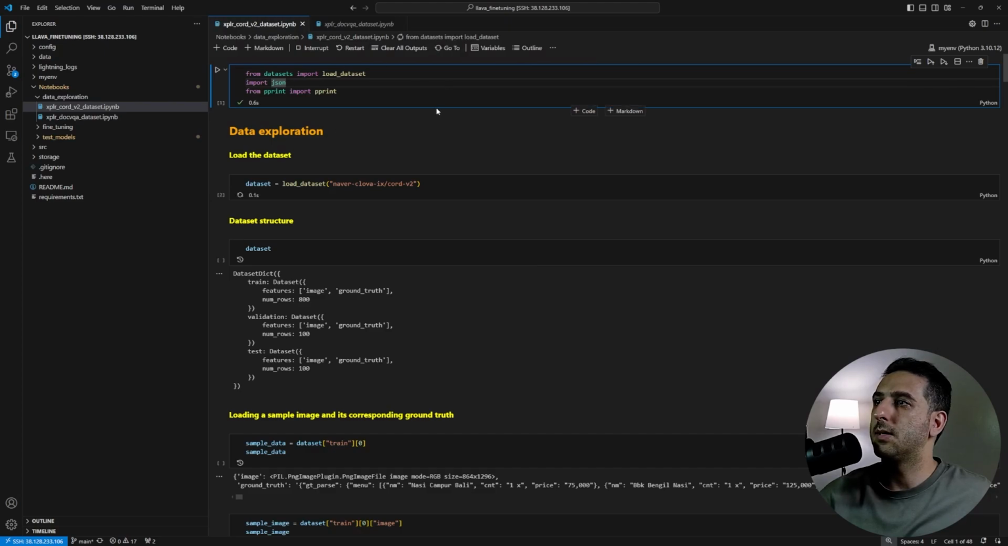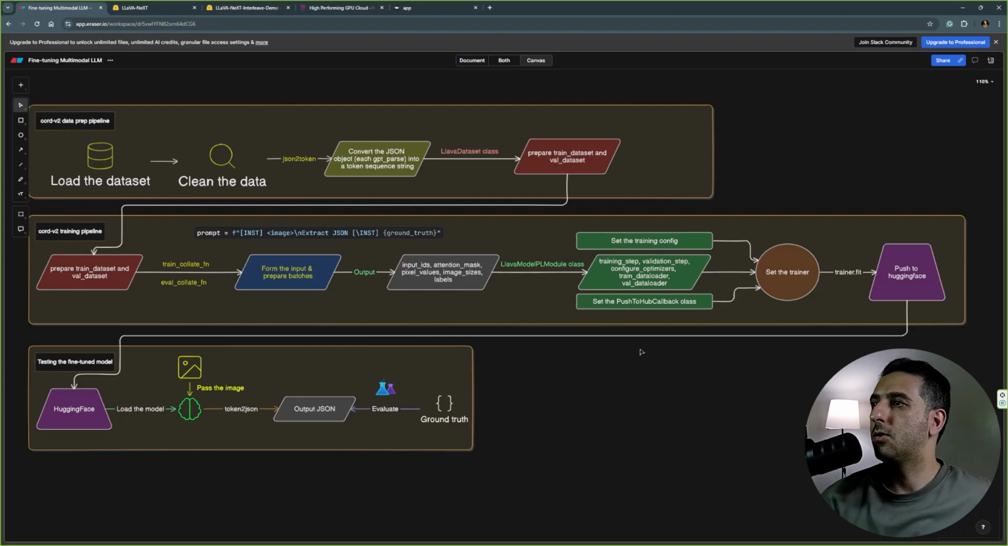So let me run this notebook completely, and while it is being executed, let me quickly show you what we are going to do here. I divided the fine-tuning procedure into three different steps. As you can see, we have the data prep pipeline, the training pipeline, and the pipeline for testing the fine-tuned model. I'm calling them pipelines, but actually they are just simply notebooks that I'm going to use for this video, but this is just a schema to give you a better understanding of what we are doing in each notebook, and you can follow along easier.